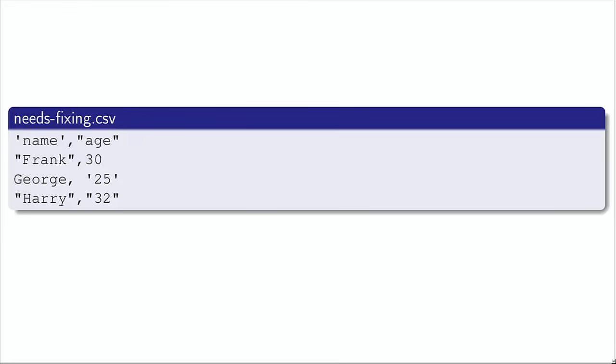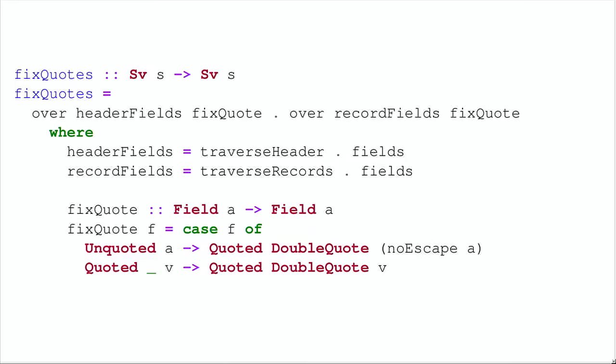So here's a CSV document, and this one's pretty atrocious. It's got some single quotes for quoting things. It's got some double quotes for quoting things. Some things are unquoted. It's a total mess of quotes and needs to be sorted out immediately. So here's the code to fix that.